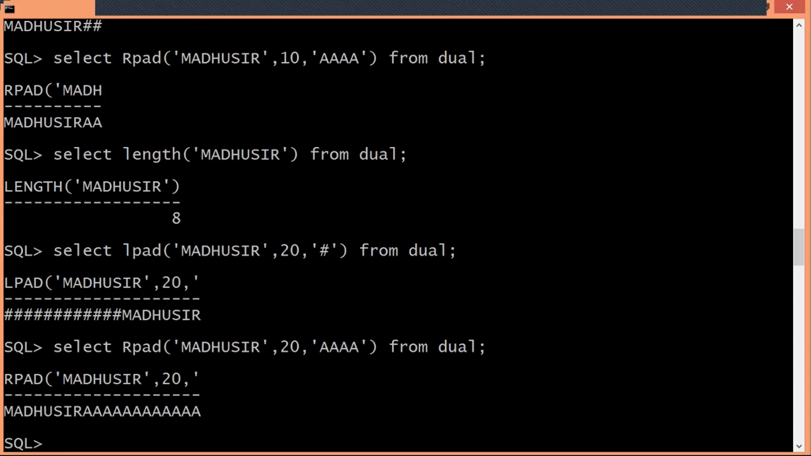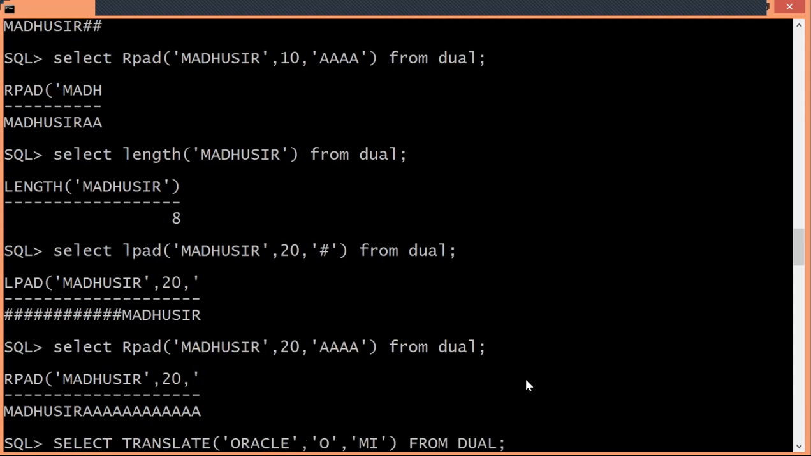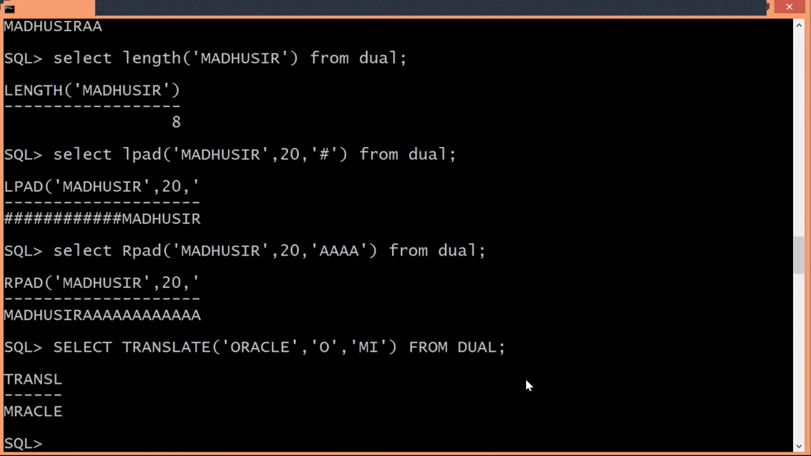No, you are not able to see my Notepad++, right? Hello? Yeah, sir. You can able to see or not? It's not visible. Only the command prompt. No, sir.